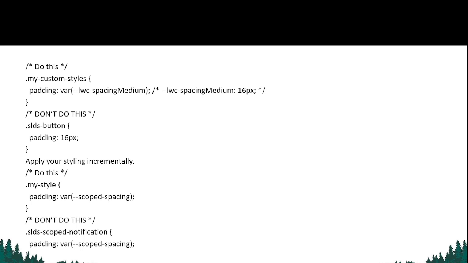For this, there is a procedure. I can simply write down that I want to create my custom style. So I'll include my custom style and then I'm providing the padding, the spacing also. I'm giving the value of that spacing for the medium as 16 pixels, and we can create it with the help of this my custom styles.